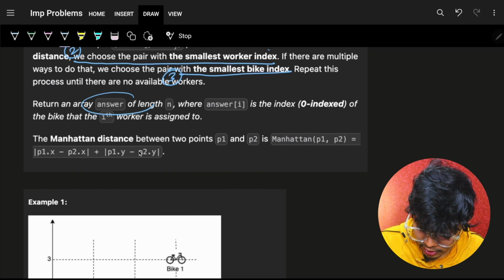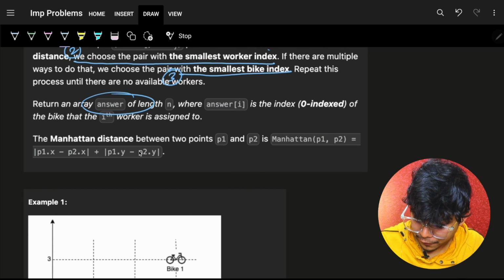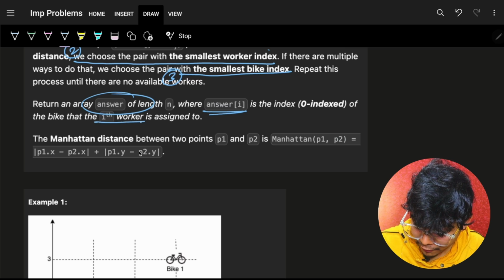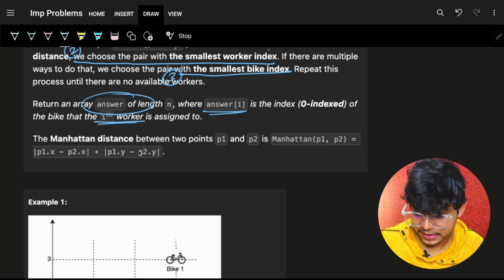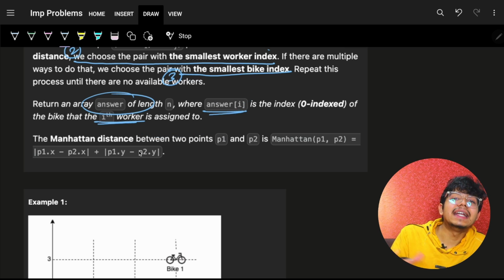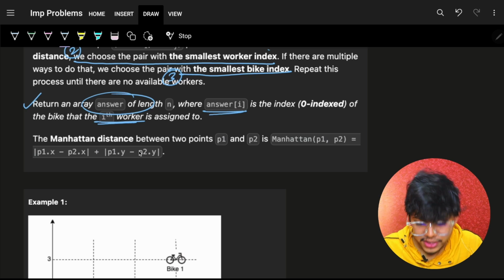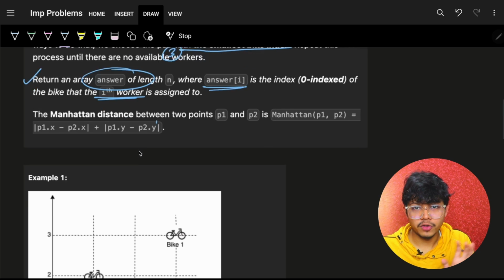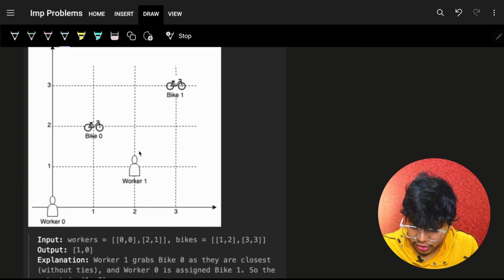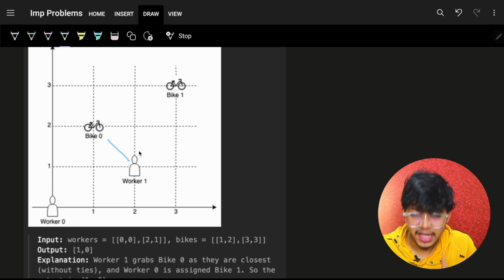Now we have to return the answer of length n, where for every worker I have to represent which bike he should take, or basically which bike ID he should be taking. So that is what I have to return. Manhattan distance is what we have seen. So for sure I know that for this worker I have bike 0.